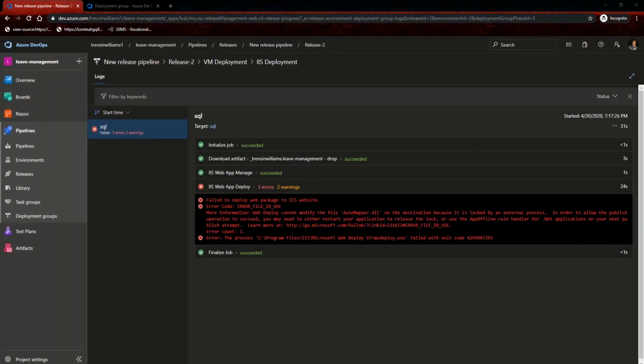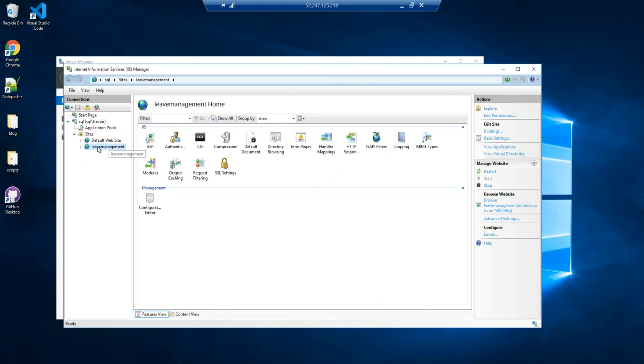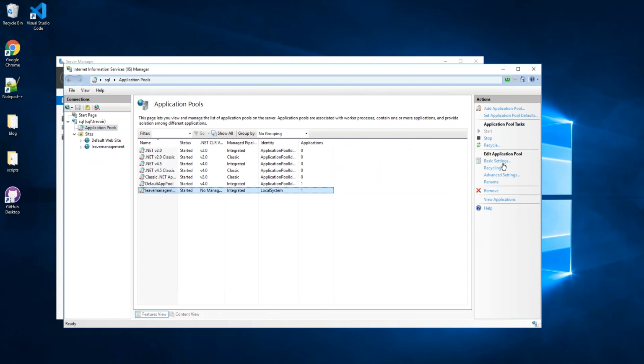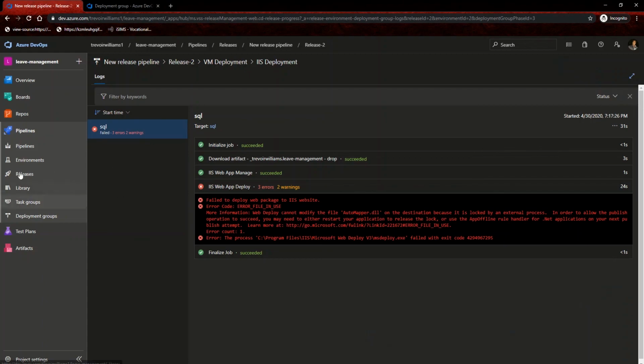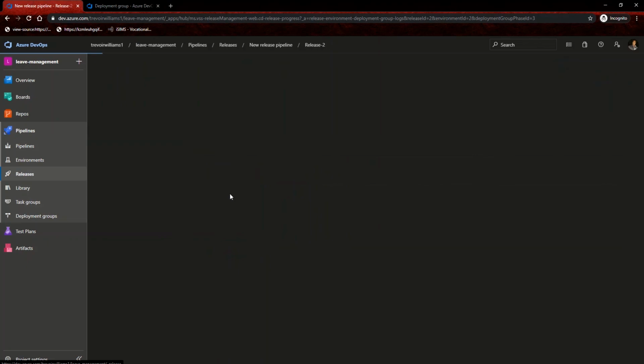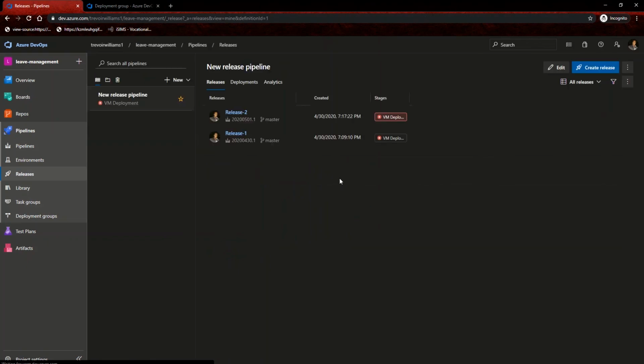All right, so I went on the server and I just restarted the web app or the website. So I just clicked it and did a restart. I also just did a recycle on the app pool, and then I'm going to try again. All right, so sometimes releases fail because of these things. So yes, you automate it, but this failure is almost a guarantee at some point.